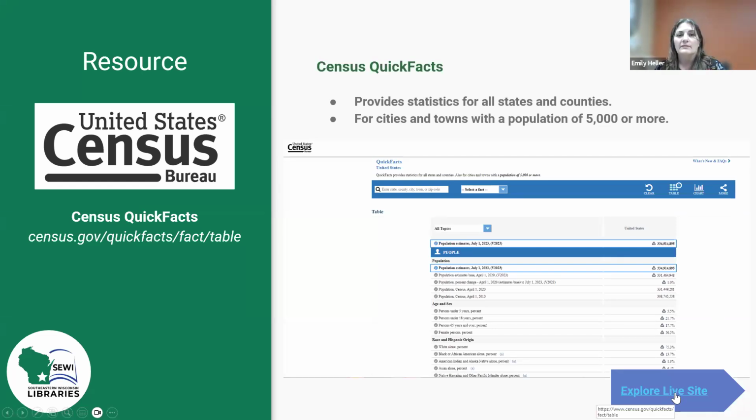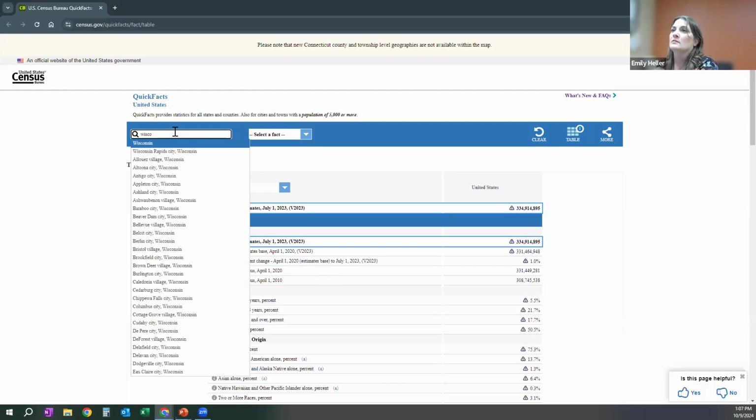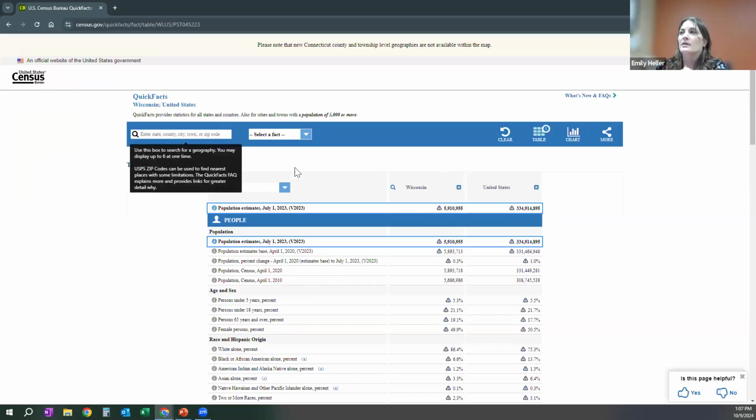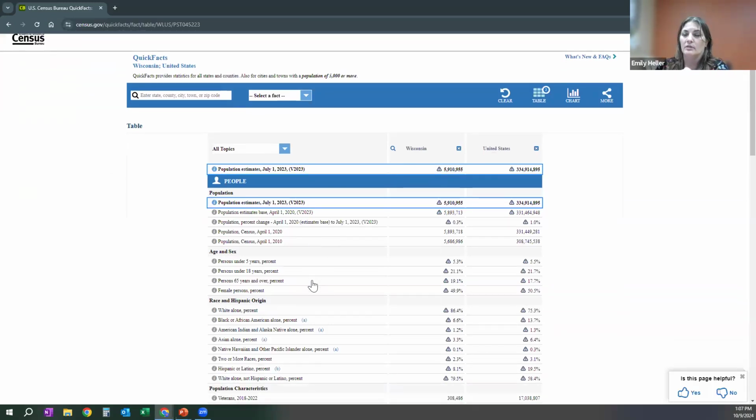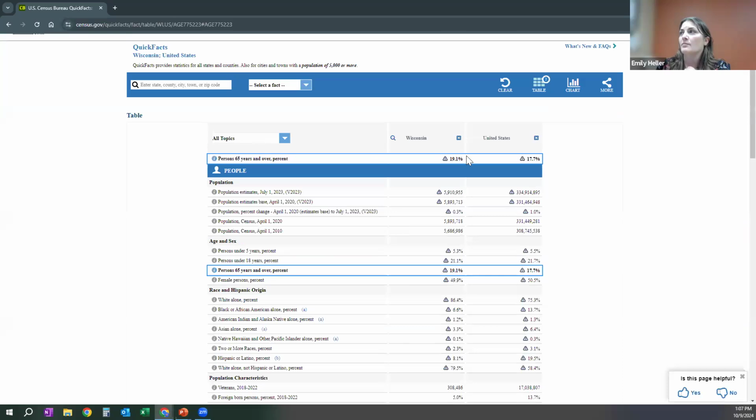I'm going to open the live site here, pull it over, and we're going to start with Wisconsin as a sample. You type in Wisconsin here, click on it. It will pull up a column right here to compare with the rest of the United States with a lot of other data listed below on the table. One of those is handy, persons 65 years and over. We click on that, it pulls that data line up to the top where we can compare Wisconsin at 19.1% of the population in that age group to the rest of the United States.